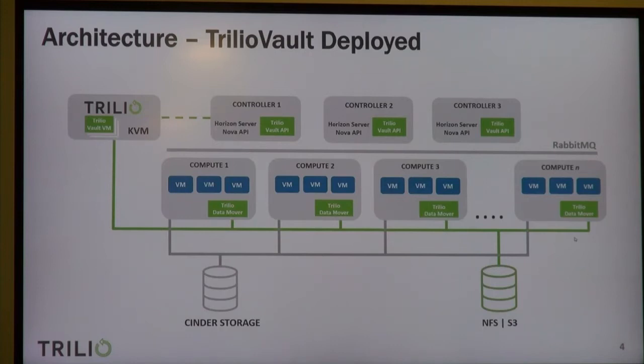And the more your cloud scales, the better your performance might get. Since each Trilio data mover is only responsible for the virtual machines running on the compute node it's installed on, when your virtual machines are spread over many compute nodes, many data movers can work in parallel at the same time.